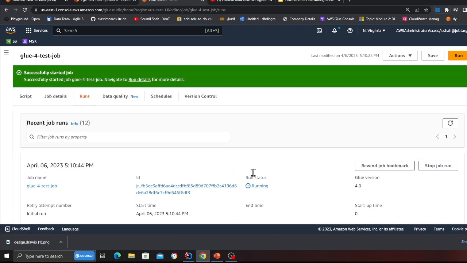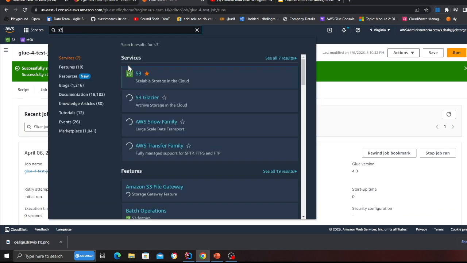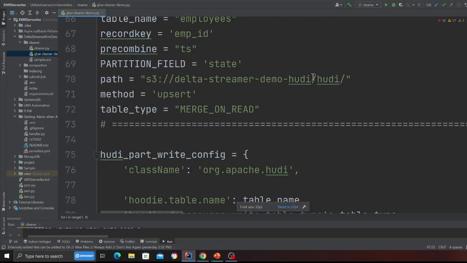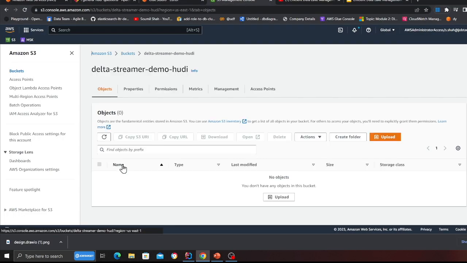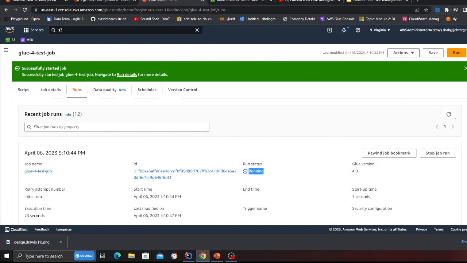Now the job can take about 5 to 10 minutes, so I'll pause the video and resume once this is done. Meanwhile, I'll show you S3. If I head over to this S3 bucket, I don't have anything. But once the job is complete, I should see certain Parquet or base files. Then you will see that when we run the Hudi cleaner utility on EMR Serverless, these older files will be pruned. We're gonna see that in action. So let's wait for the job to complete, and then I'm gonna resume the video.